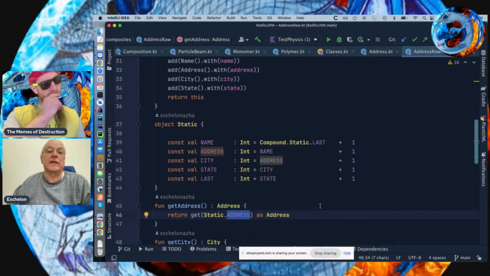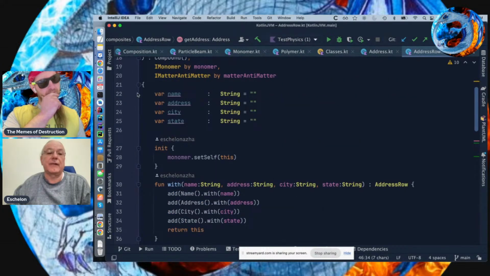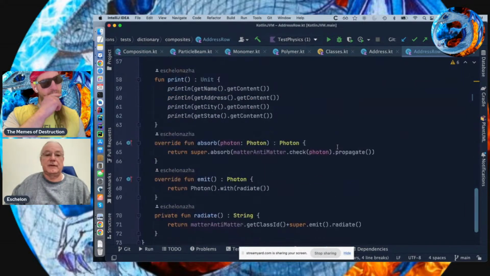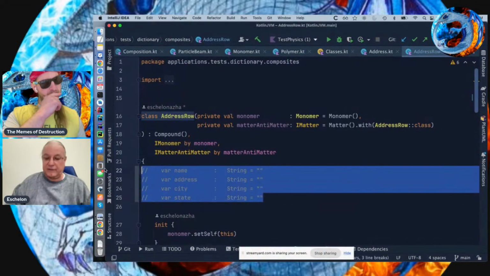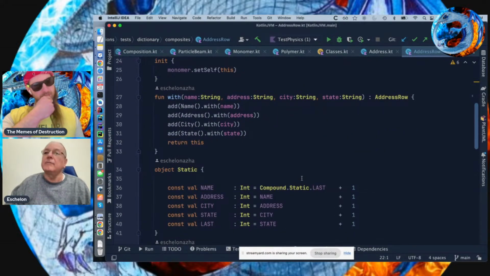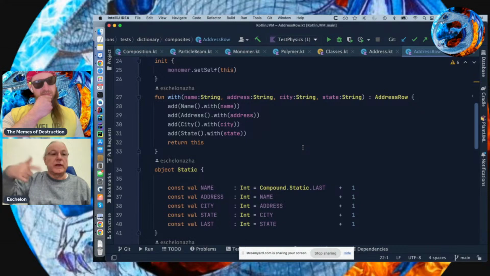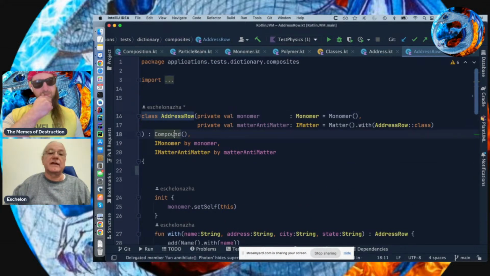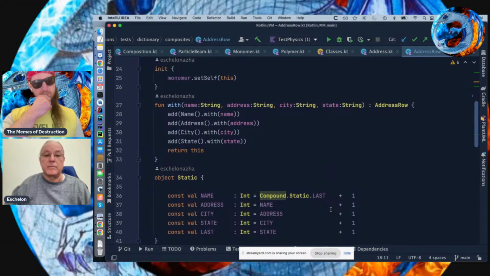Now, what it gives you by doing that, instead of creating fields, I don't even think I need this anymore. I think this is debugging code. Yep, let me take that out so it's not confusing. What this gives you is the atoms and molecules have the ability to emit themselves. A molecule will iterate to its atoms, the atoms will go to the protons, and so on, all the way down and create the photon emission that can be absorbed. So if you take this approach, you don't have to do any extra work. You just basically have an address row, extend compound, add your atoms, and you're in business.